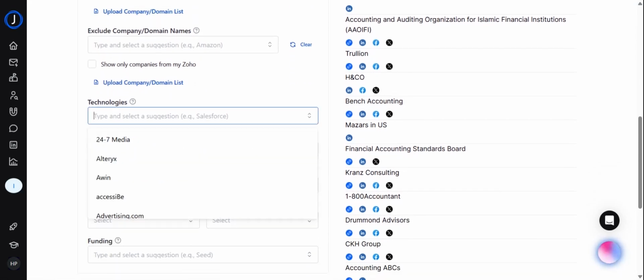Then there is a filter called technology. Now let's say that your offering serves well with a technology like Salesforce, or Salesforce, let's say, is your competitor, and you want to target companies which use that technology. Then you can simply come in over here, search for your technology and pick it from the list. And then we will give you the list of companies which use this particular technology in their organization.